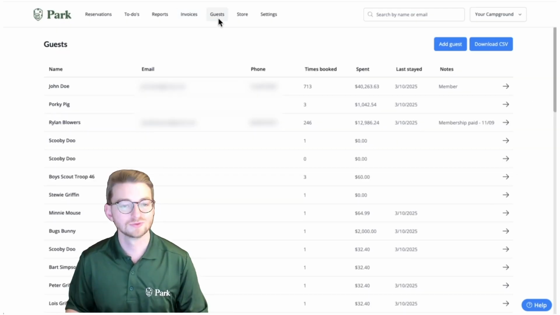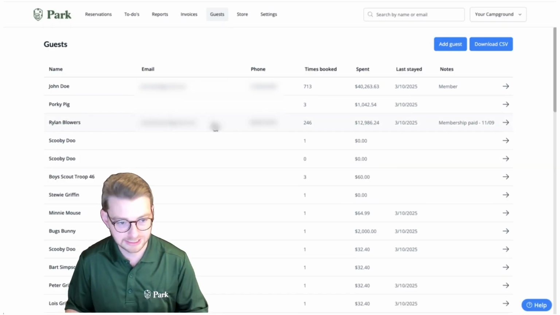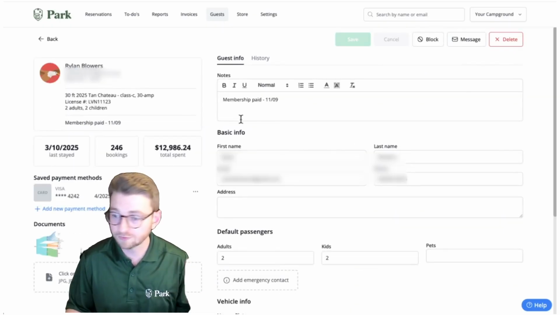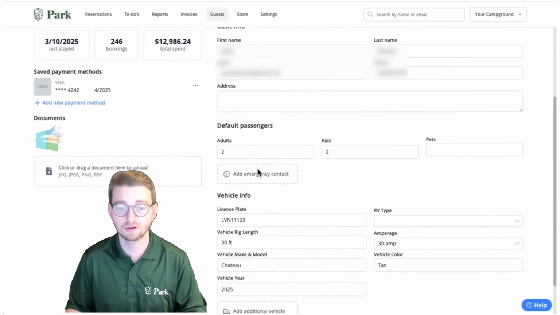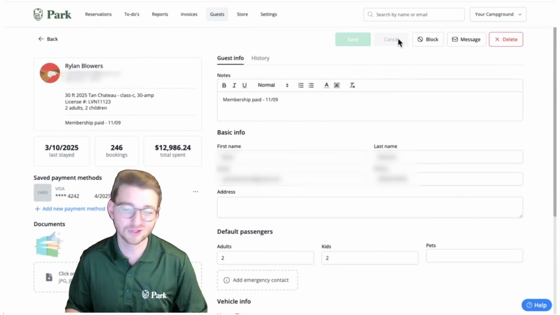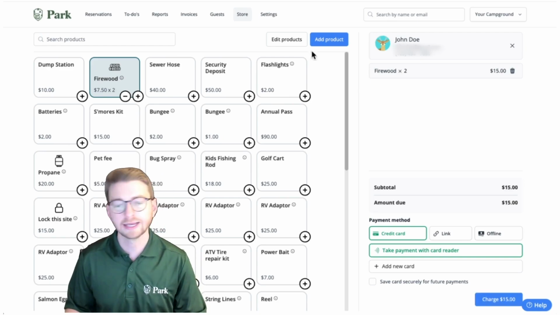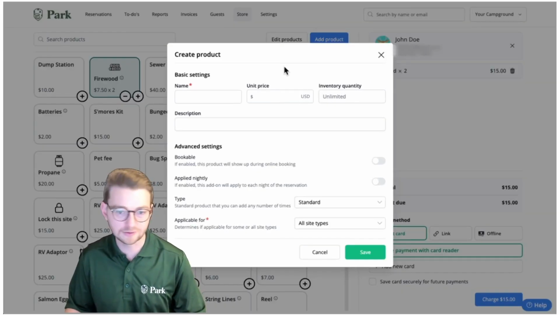The last couple of pieces to help you run a great business include a CRM, which for us is the guest view, where you can keep track of any free-form information, contact info, vehicle info, and more. You can also save payment methods, documents, and you can block a guest if you really don't want them to return. Last but not least, the store is a fully functioning point-of-sale and inventory management system where you can sell things like firewood and ice, or really anything you can think of.